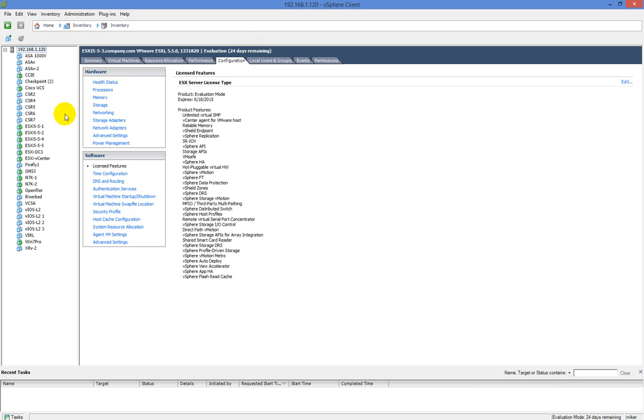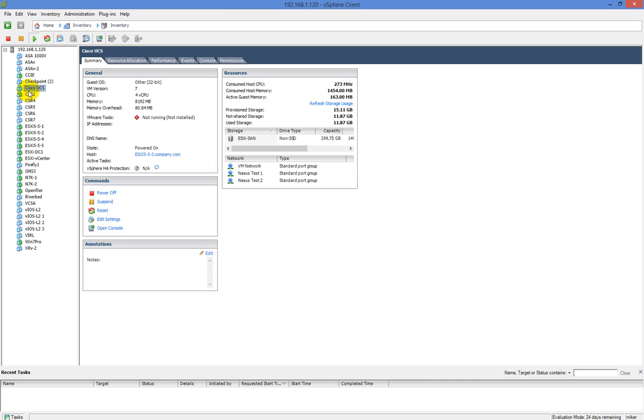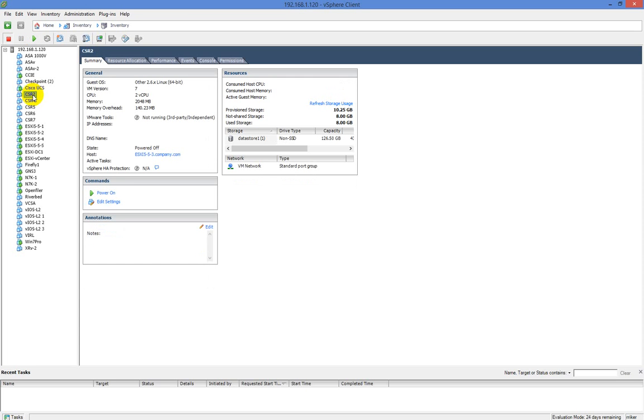So if I wanted to, I could take, let's say, this guy right here, CSR2, I don't know, or I'm sorry, that's the wrong box. Let's see. Okay, this guy right here. He's on a VM version 10, and he's got 2 gigs of RAM.